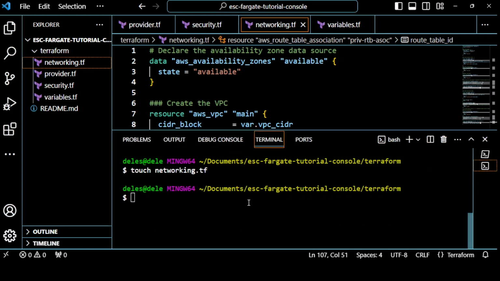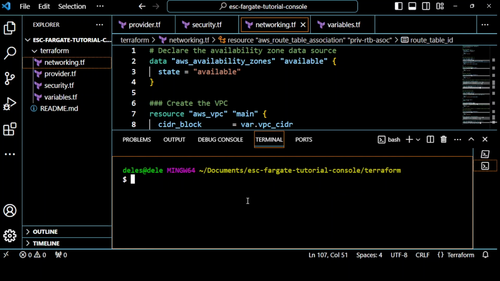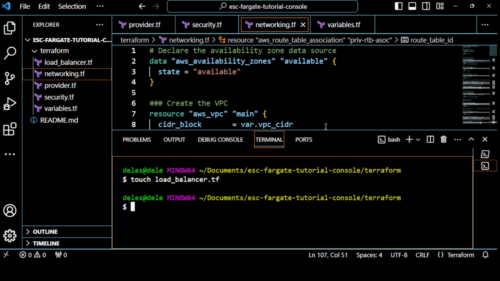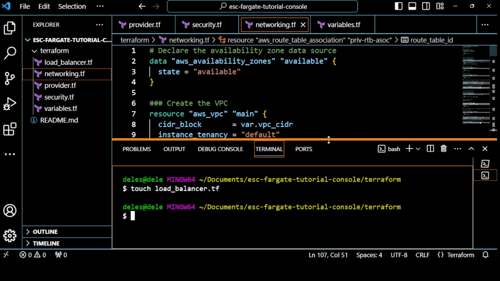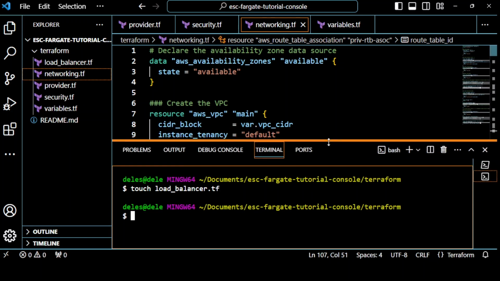So now we create a load balancer for our application. Let's do touch load balancer.tf. It can be any name. I like to use names that are quite descriptive. That's my choice. Now we shall create an application load balancer, our listener, and our target group. There it is. So let's go into the load balancer and put in the code for that.